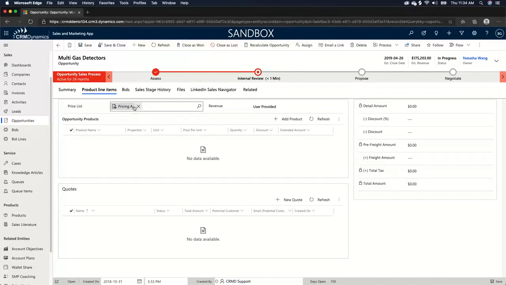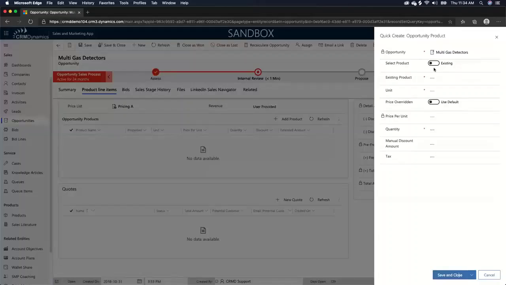Price lists pretty much give you the ability to sell the same products at different prices based on different scenarios. So let's say, for example, we're selling to a company that we've done work with for 20 years and they get a 10% discount on multi-gas detectors because they've been such a long-standing client. We would put them on the 10% discount or long-standing client price list, and the products that you add to that price list may be discounted by 10% for the specific opportunities or accounts that have been associated to that price list. So in this case, we're going to use pricing A, and we're going to add a product.